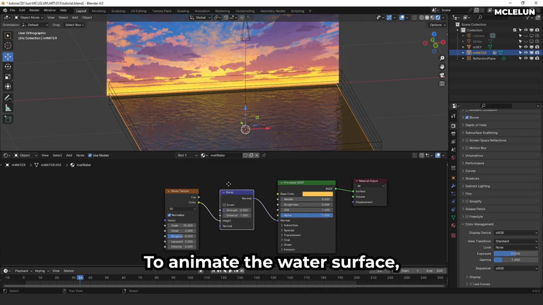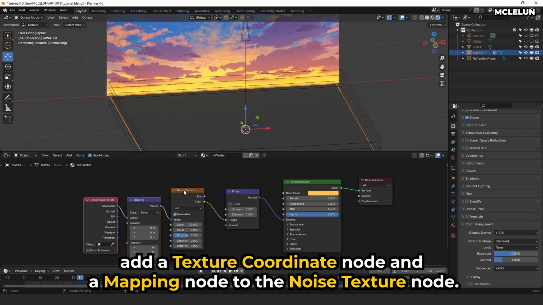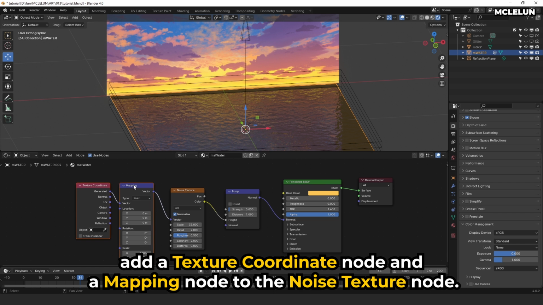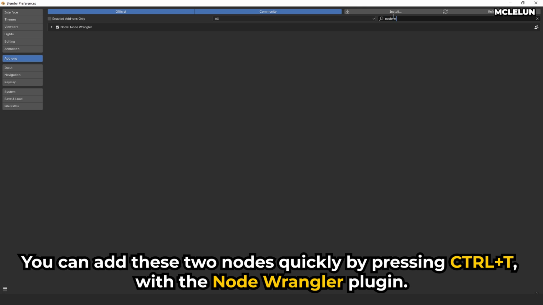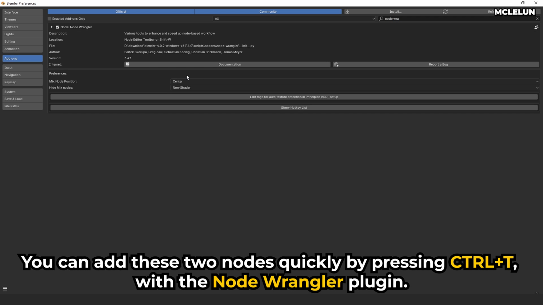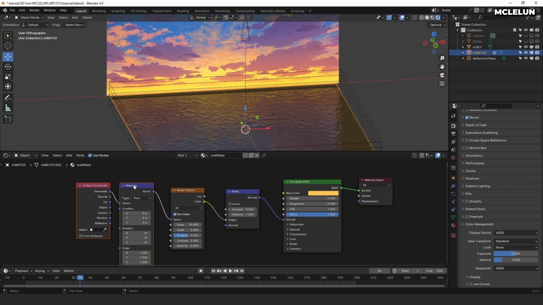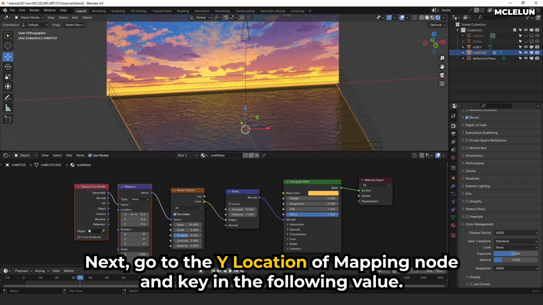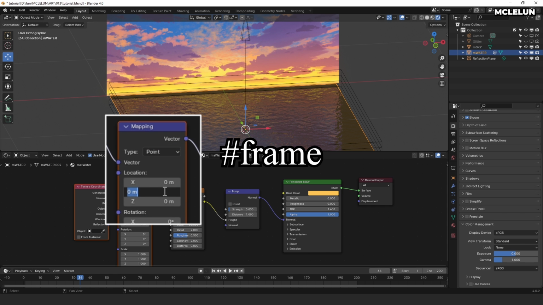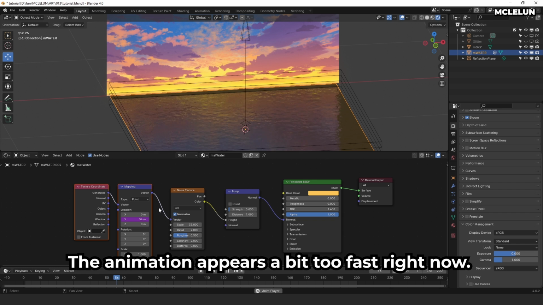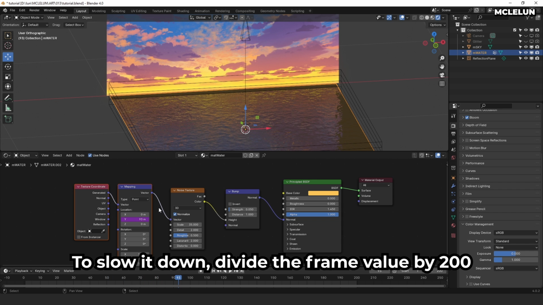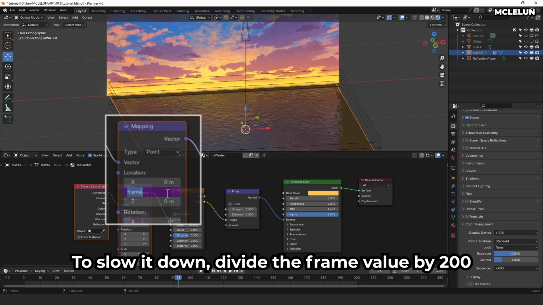To animate the water surface, add the texture coordinate node and a mapping node to the noise texture node. You can add these two nodes quickly by pressing Ctrl T with the Node Wrangler plugin. Next, go to the Y location of the mapping node and key in the following value: #frame. The animation appears a bit too fast right now. To slow it down, divide the frame value by 200.